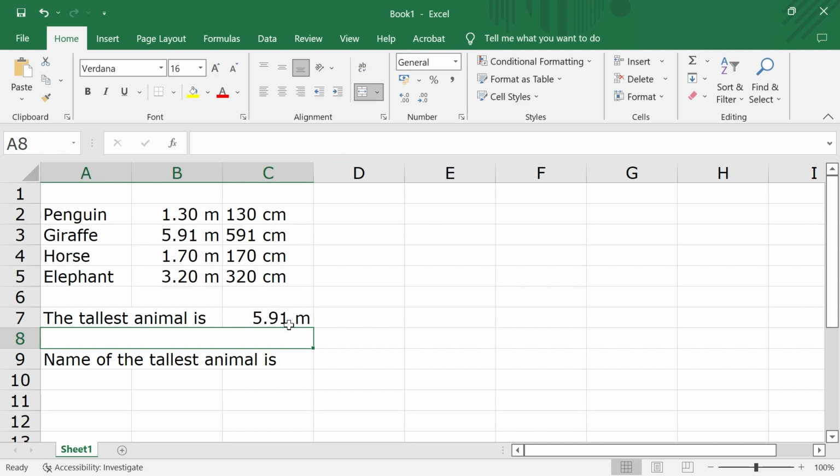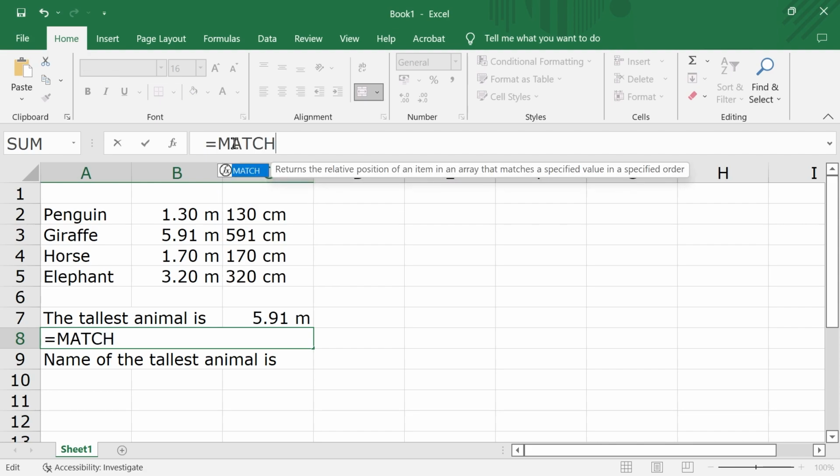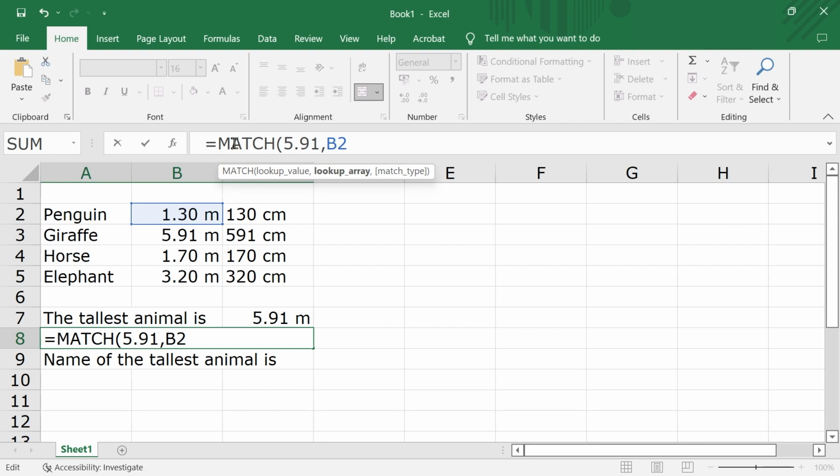Okay, so now what we want to do is we want to try to get it to say the name of the tallest animal. So this needs a little more explanation. And in this we need to think about matching. So what we need to do, if we match a value, say we know already that the matching value that we're looking for is 5.91, right? And if we then match it with the B2 to B5, right? Similar to how we did before.